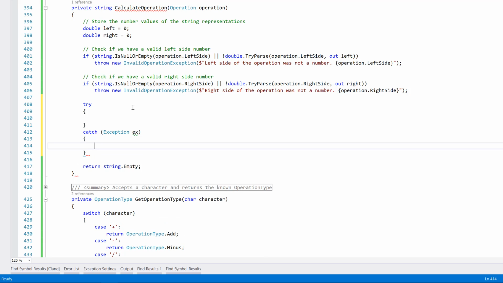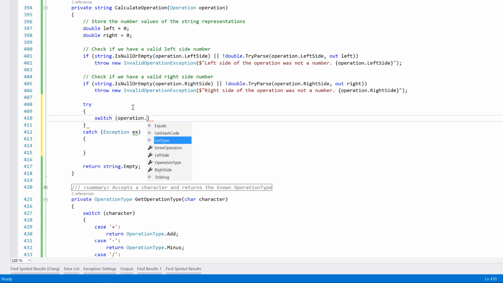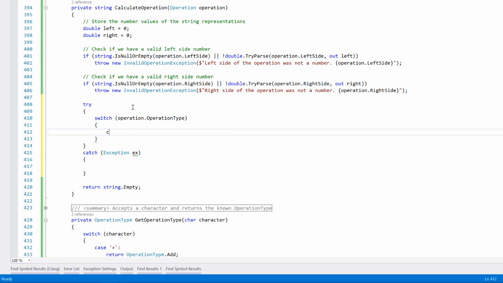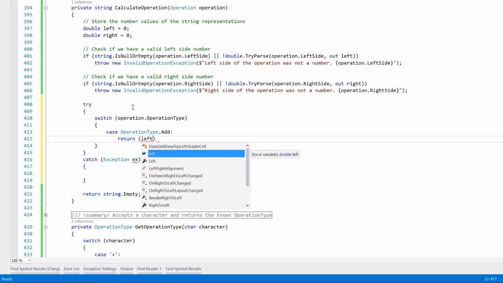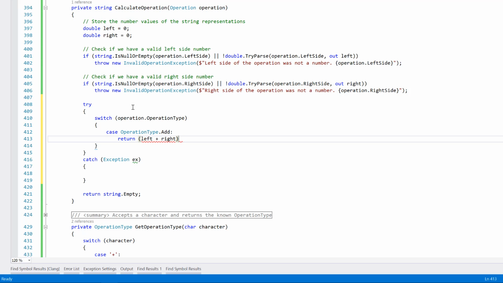about what actually happened. So we'll wrap this part in a try, and you'll see why in a moment. I'm then going to use another switch, and this time the difference is we want to check what the operation type is. And then we're going to do a case. I'm going to do an add. And if it's an add, we simply want to return the left, which is now a double, an actual number, plus the right. So there's a mathematical equation we've done. And then because we're expecting a string, because we're just setting up a label, we do .ToString. And that's it. Believe it or not, there's your calculation to now work out 4 plus 5.